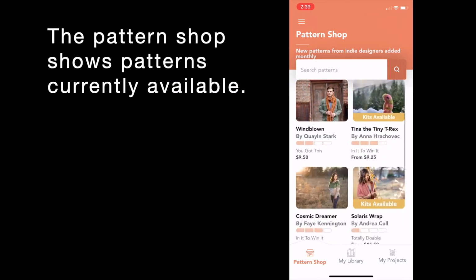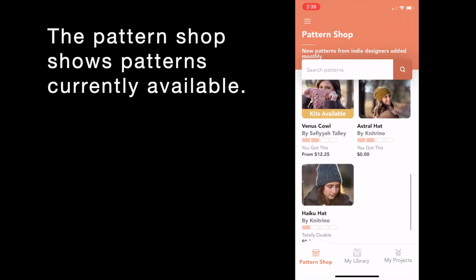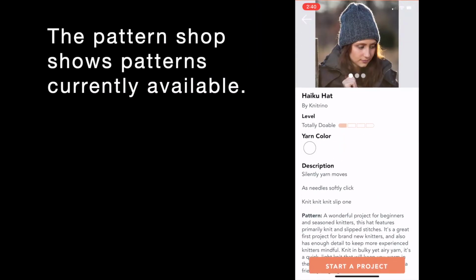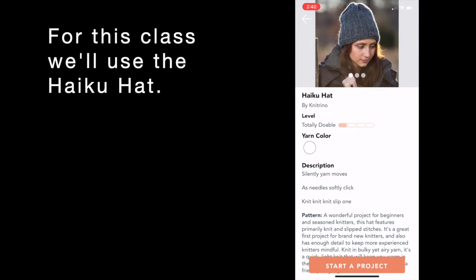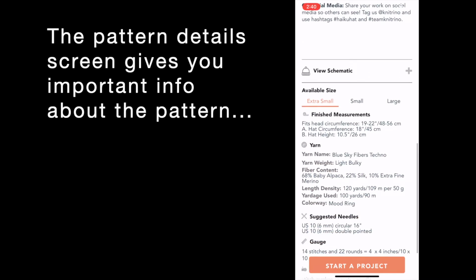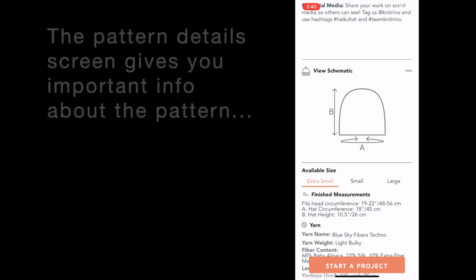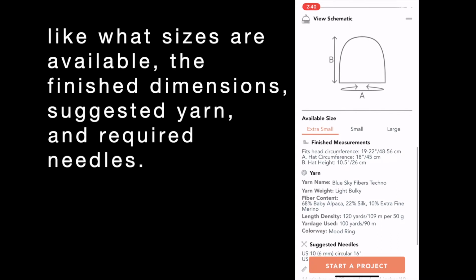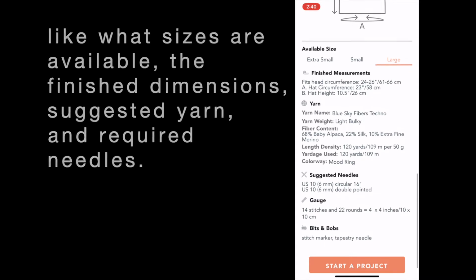Once you've installed Knitrino, you'll come into the pattern shop. This is where you can buy any of our friendly patterns that are currently available. For this class, we'll be using the Haiku hat. The pattern details screen gives you important information about the pattern, like what sizes are available, what the finished dimensions of each size are, what yarn is suggested, as well as what needles are required to make the pattern.